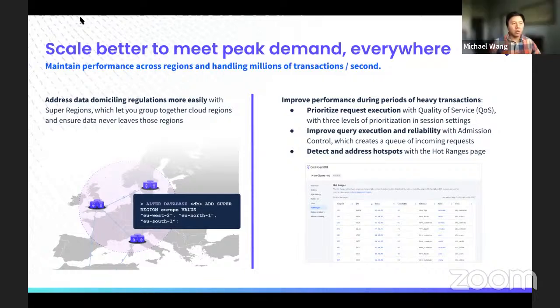Sure. I think one of the things to remember is CockroachDB is meant to be resilient and horizontally scalable. And one of the benefits is if you know beforehand that you're going to have heavy load, you can horizontally scale, add more compute to your cluster. But that's not always the case. Sometimes that load comes from unforeseen circumstances.